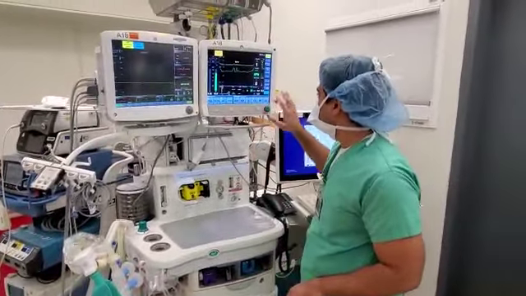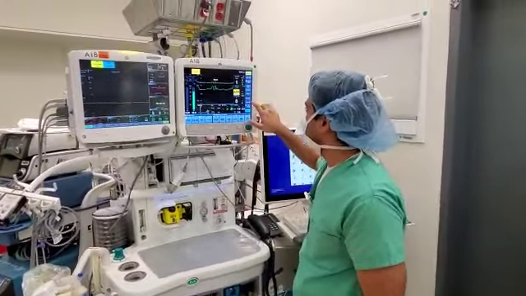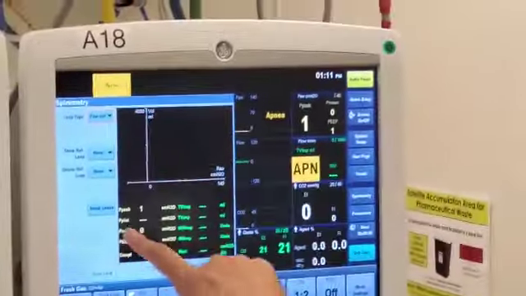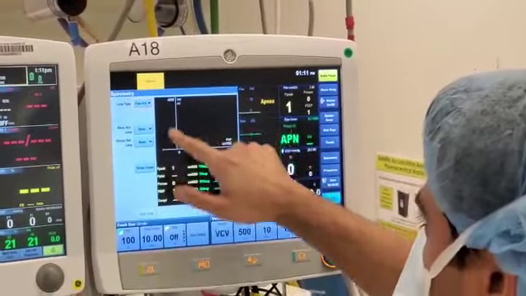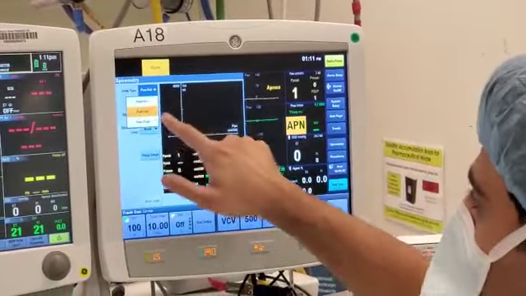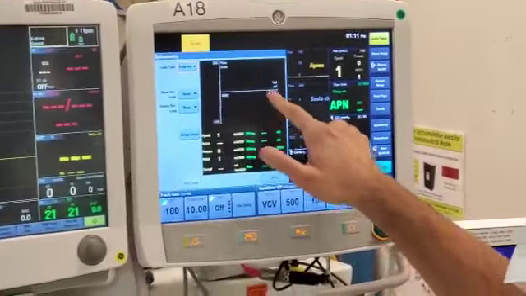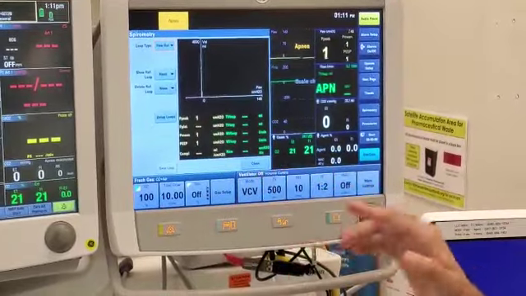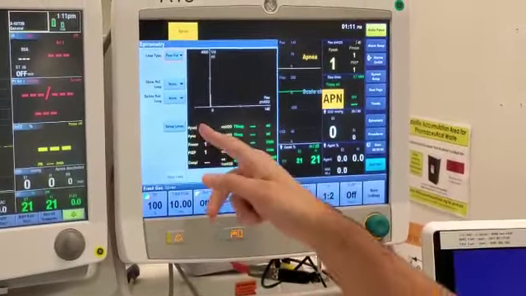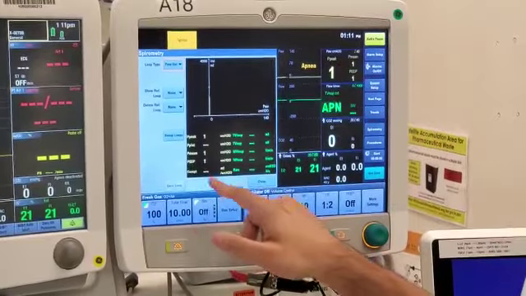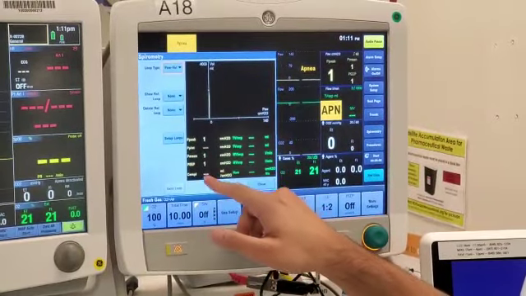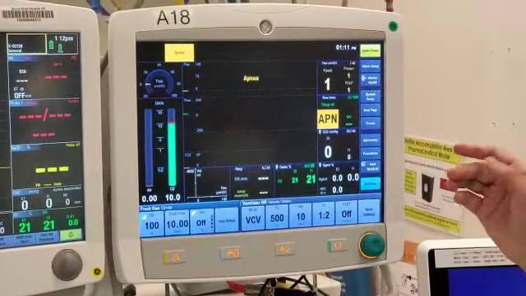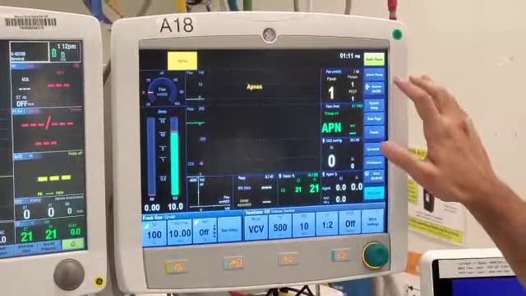Now, over here, if you press spirometry, you can then see the actual flow volume loops. You can change exactly what you're looking at if you want to see the actual flow volume or pressure volume loops. And over here, you'll see the different variables that you can keep track of if you need to, such as peak pressure, which you'll also see over here, but then your plateau pressure as well, your PEEP, and so on and so forth.